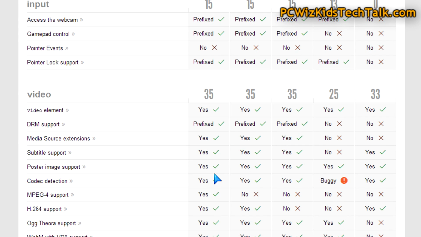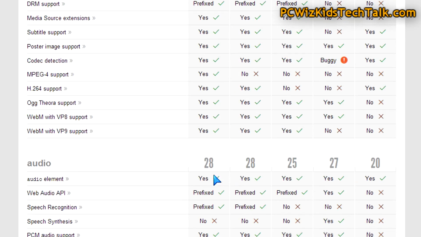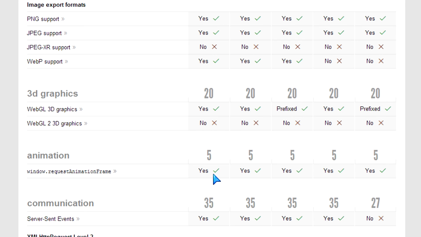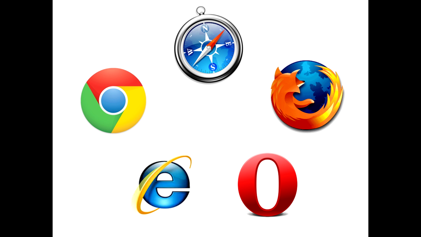And you don't want to download a browser that you have to go and get more stuff in order for it to work. So that's what I'm talking about. That's why Chrome, Opera, and Maxthon are rated the highest.